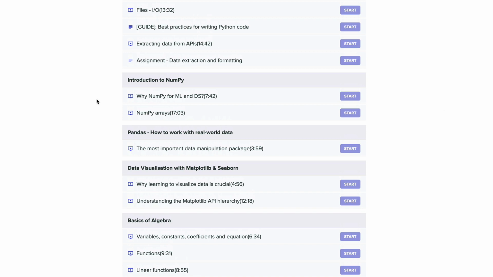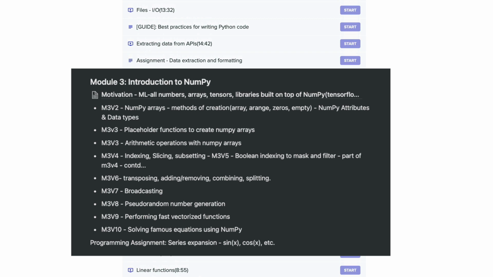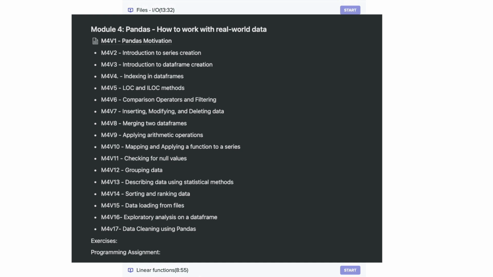Now in the NumPy module, you see 2 lectures as of now, but there are 15 to 18 more lectures that I'm working on, and they would be published by the end of this month, both for the NumPy module as well as the Pandas module. But here you should be able to handle multidimensional arrays, indexing, slicing, transposing, broadcasting, creating pseudo-random numbers, and performing vectorized operations using scientific computing. Then for pandas, you should be able to manipulate data.